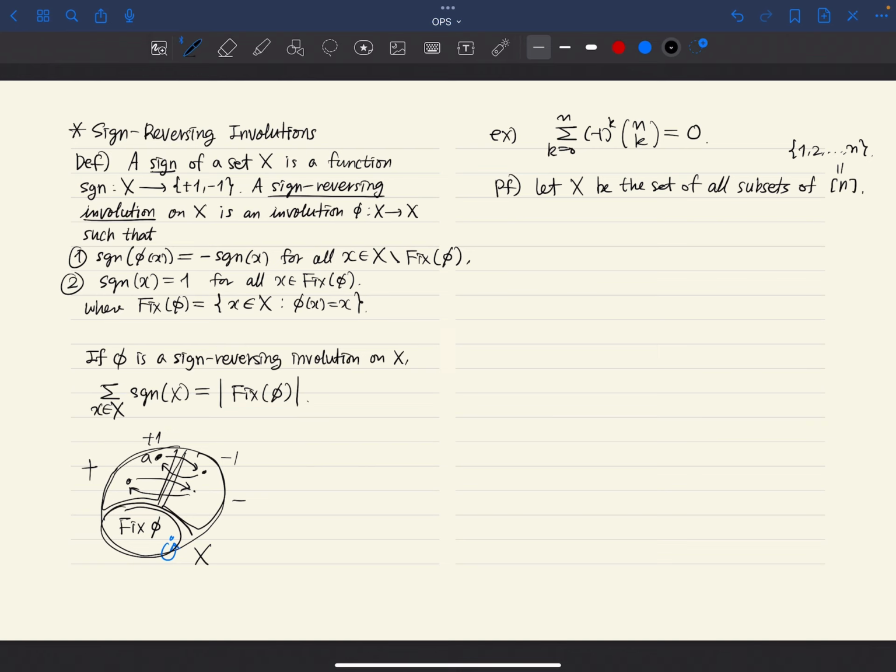And we have to define the sign. So for an element A in X, define the sign of A to be (-1) to the cardinality of A. And we want to construct a sign reversing involution with no fixed point. So we want to find a sign reversing involution on X with no fixed points.